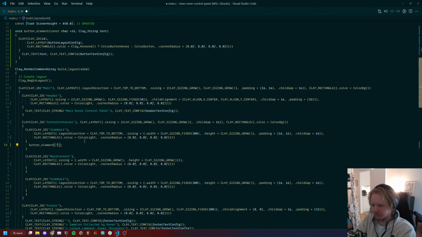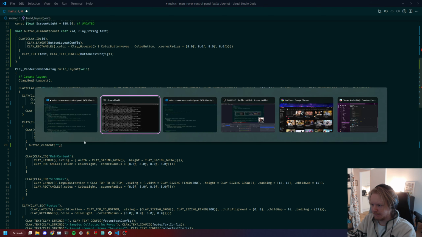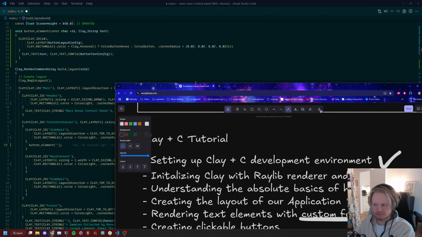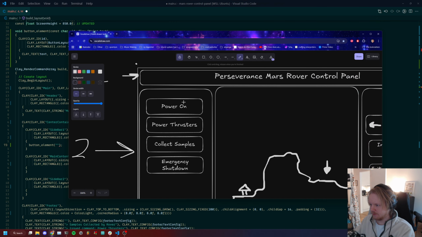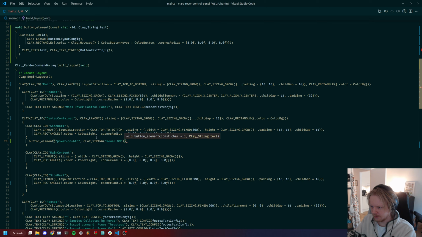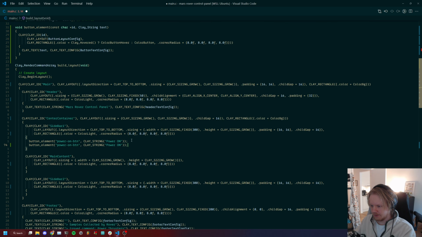Let me bring up the design. So let's do all of these buttons now: power on, power thrusters, collect, and emergency shutdown. The ID for this one will be power on button, and the text will be power on for now. This expects a Clay string, so we use the macro CLAY_STRING to convert it from const char to Clay string. And we do this 4 times.